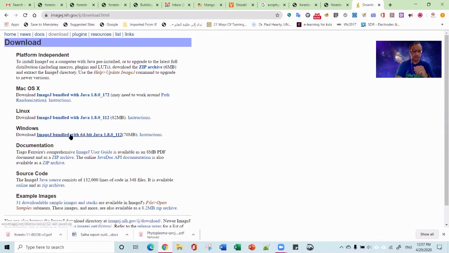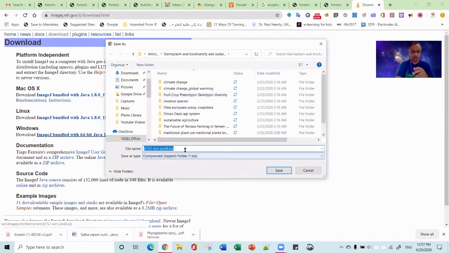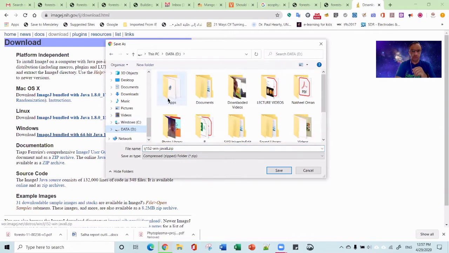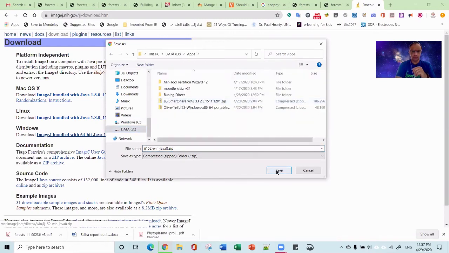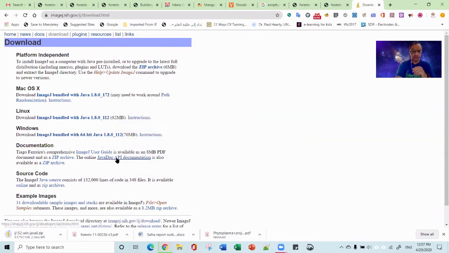Usually I have Windows, so I'm going to download it on a Windows computer. As you can see, it comes as a zip file. You can download it directly to anywhere you like. It's not that big actually, it's not a huge file. It's about 74 megabytes, so you can fit it anywhere.